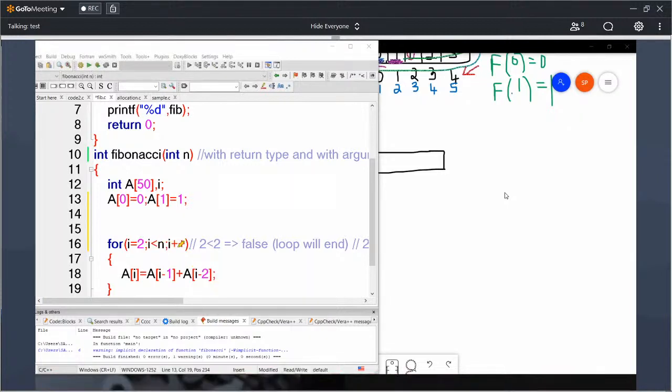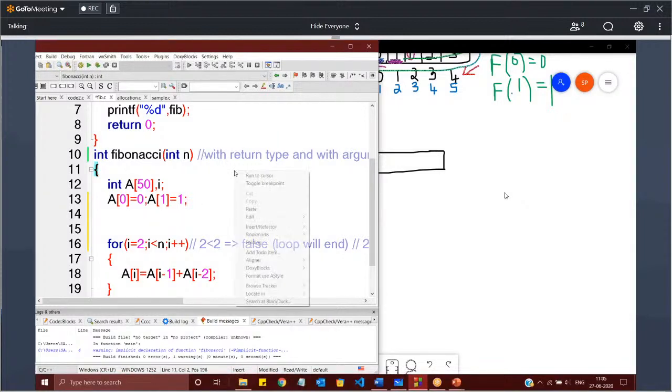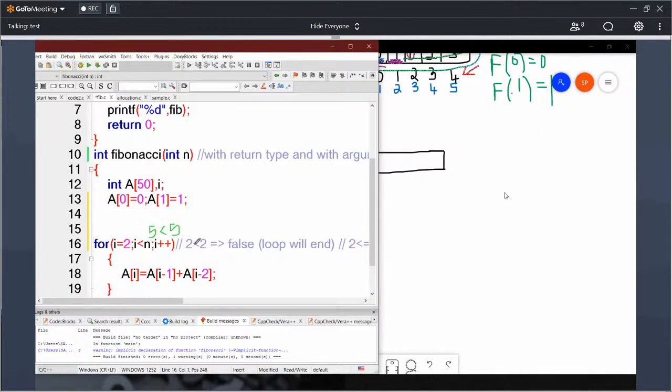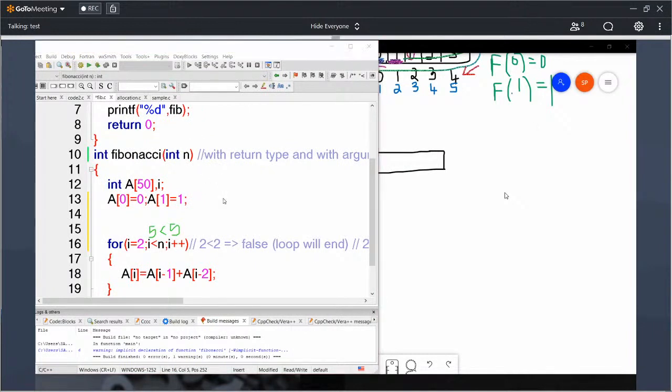If you get 4 here, 4 is less than 5. Yes, it's less than 5, so it comes in. Then after getting incremented, I will be 5. Now 5 is less than 5, definitely not, right? So the next time, 5 is not less than 5, so it comes out of the loop. So till this it will be processed for you. This is what we needed actually.